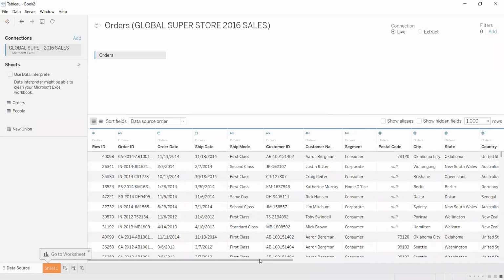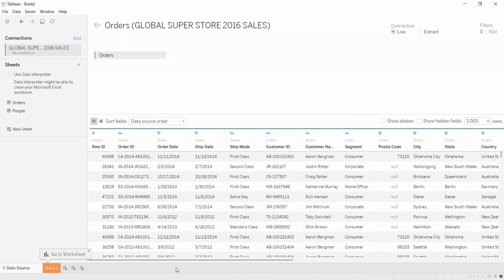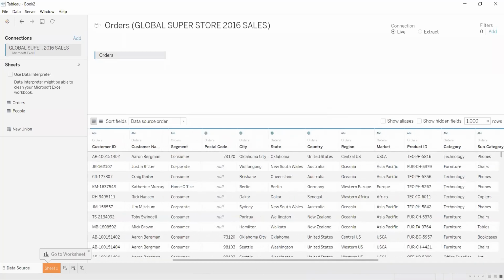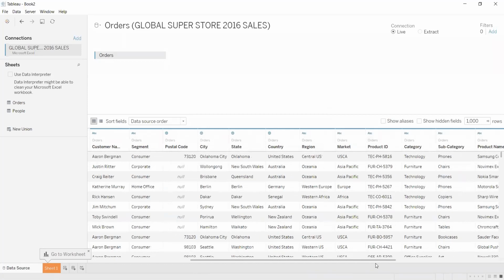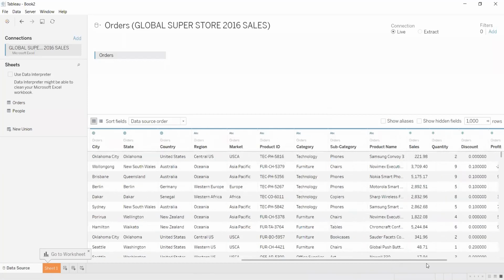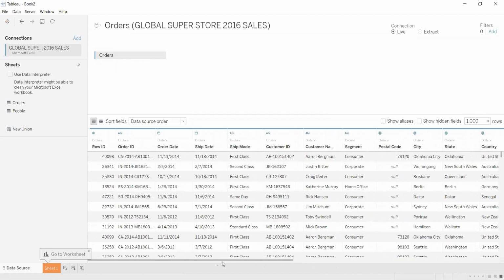So here you can see the records. I think we have used this data set in our class also, so you are familiar with the fields of this data set. It has country, state, city, the hierarchy. Then we have the regions also. Then we have the category, subcategory, product name. This is another hierarchy. And we have some measures like sales, quantity, discount, profit. So this is the data set which has data of all the continents.